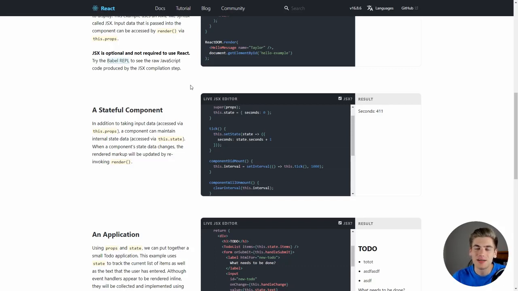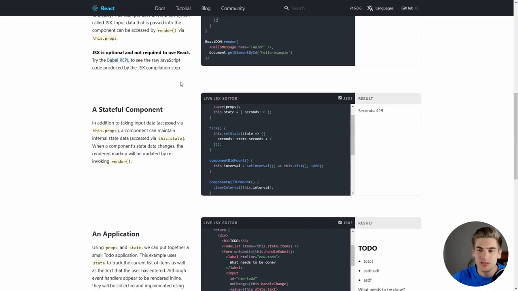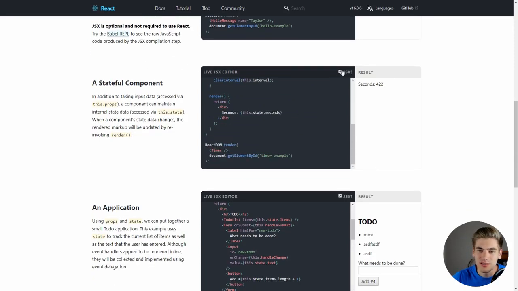But something else that React does that's incredibly useful is it automatically re-renders your application whenever you change the state of your application. So for example here, if I were to toggle this JSX button, you can see that the code inside of here is automatically changing whenever I do that.